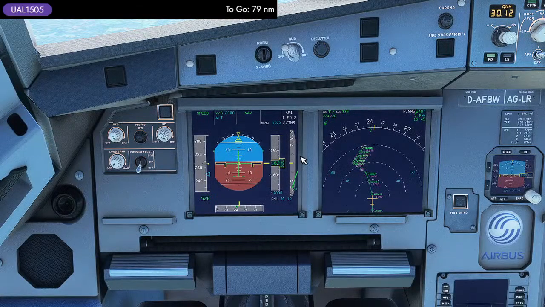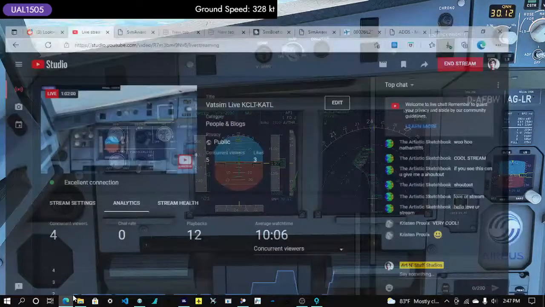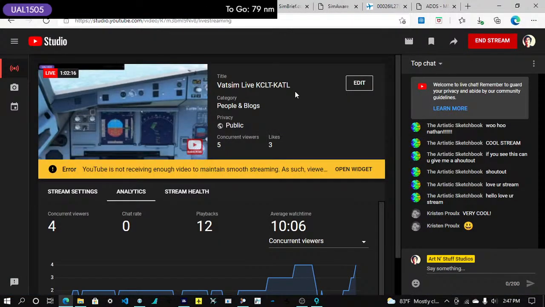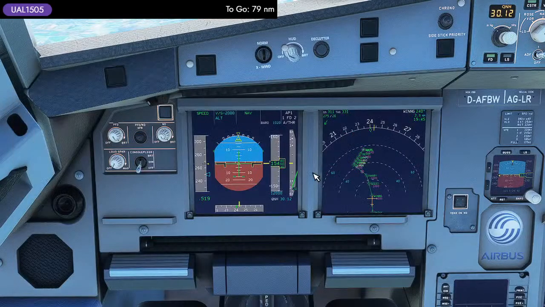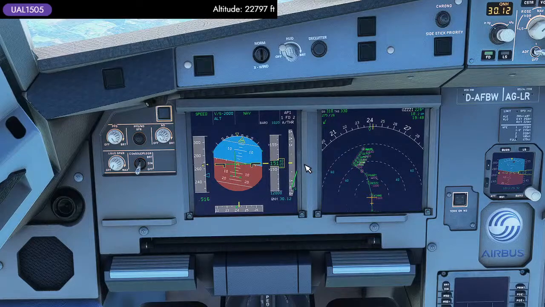Delta 587, say speed. 320. 587 Heavy, roger, maintain flight level 200, reduce speed to do not exceed 250, then continue descent. 250 and then continue descent, Delta 587 Heavy. United 1505.